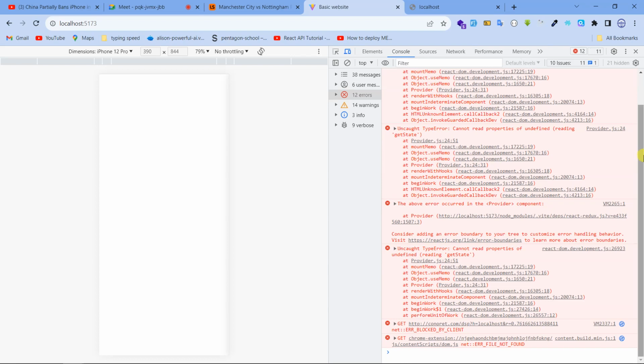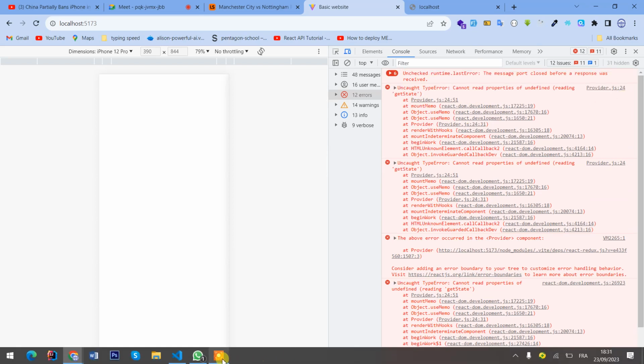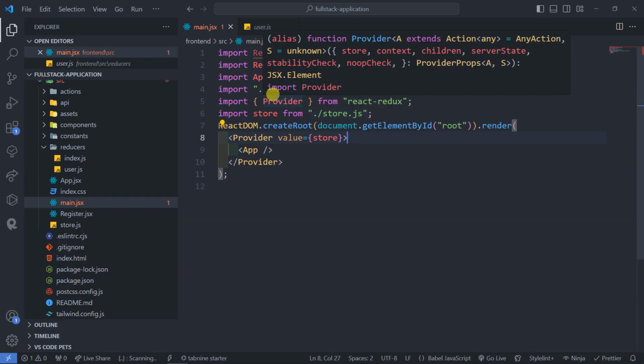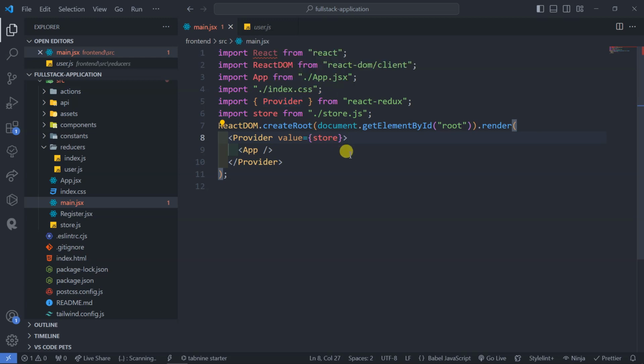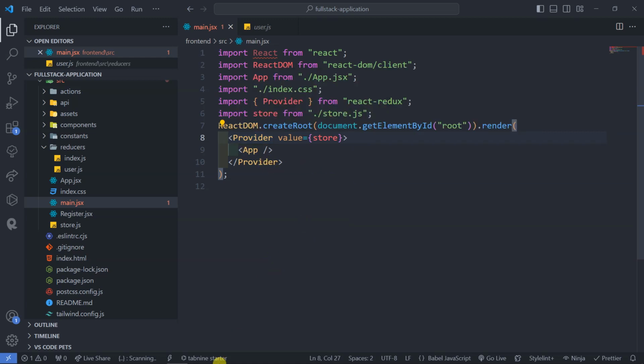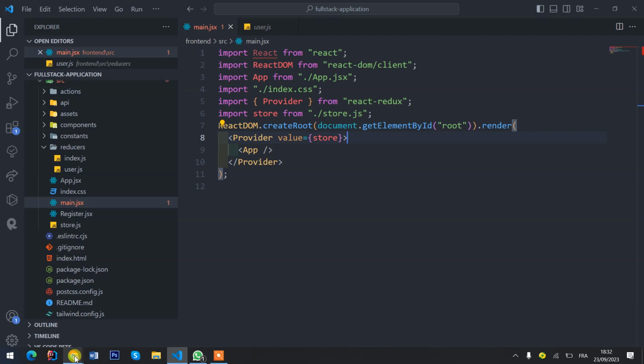Still more errors are flying there. It says consider adding an error boundary to customize your app's behavior. Let's see what provider is being imported from React Redux: store, context, children, state, null check. Yeah, it's coming from there. So Provider starts with a capital letter, everything. It's supposed to be like this, but let's see what is blocking us from having that one.